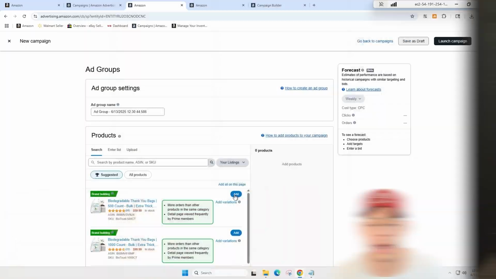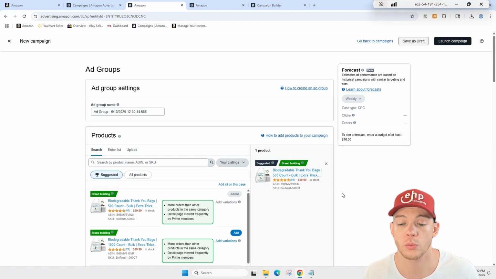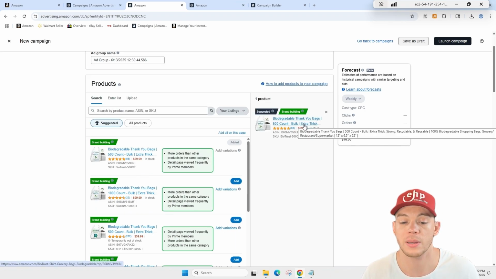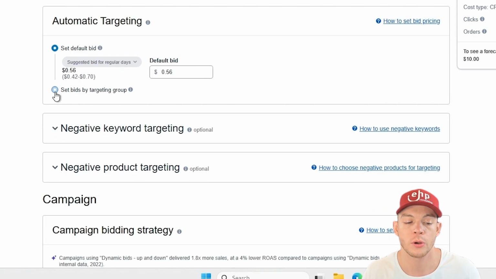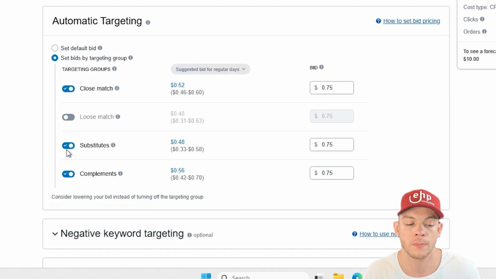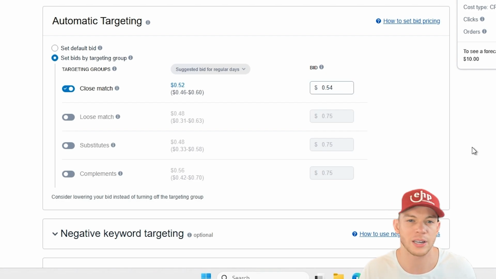Since you're a beginner, I recommend you just do one of the best selling or the one that you think is going to run the best, which for me is going to be this one. You're going to scroll down, go to Automatic Targeting. You're going to set bids by targeting group, and you're going to turn these off and just do Close Match. See the suggested bid is 52 cents. We're just going to change it to 54 cents, right? Just a little bit higher than the suggested bid by 2 cents.